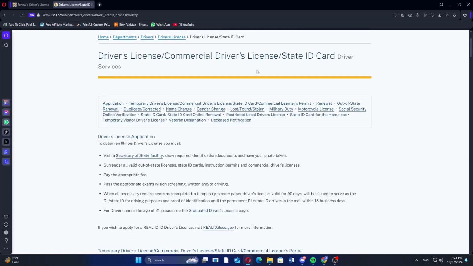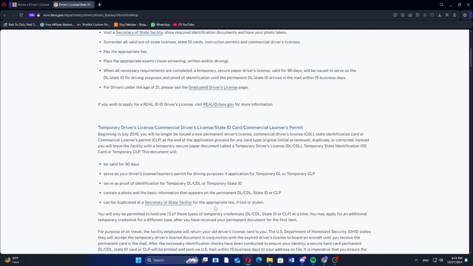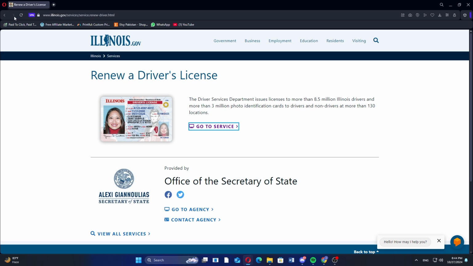When all requirements are completed, a temporary secure paper driver's license, valid for 90 days, will serve as the DL or state ID for driving purposes, and as proof of identification until the permanent DL or state ID arrives in the mail within 15 business days.